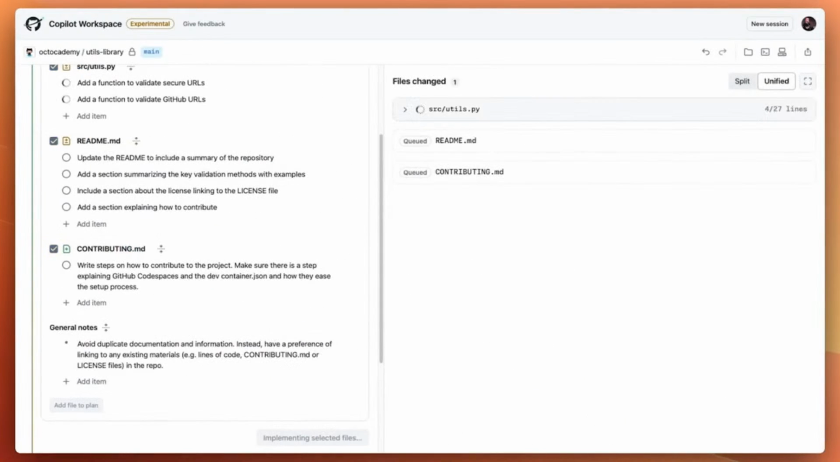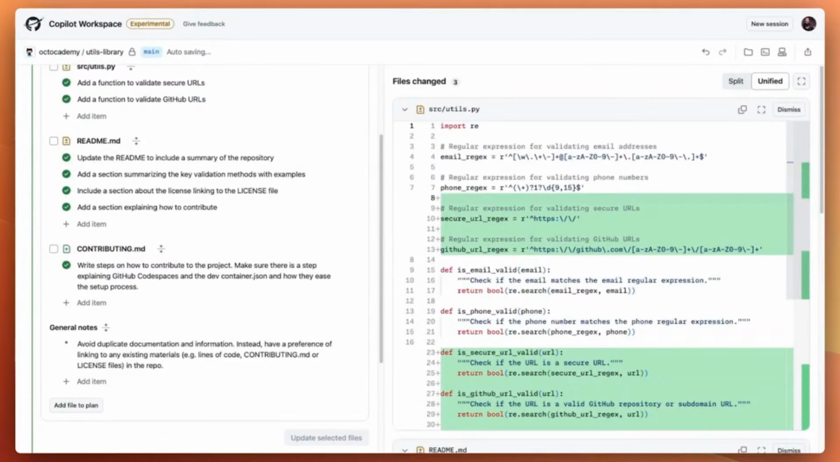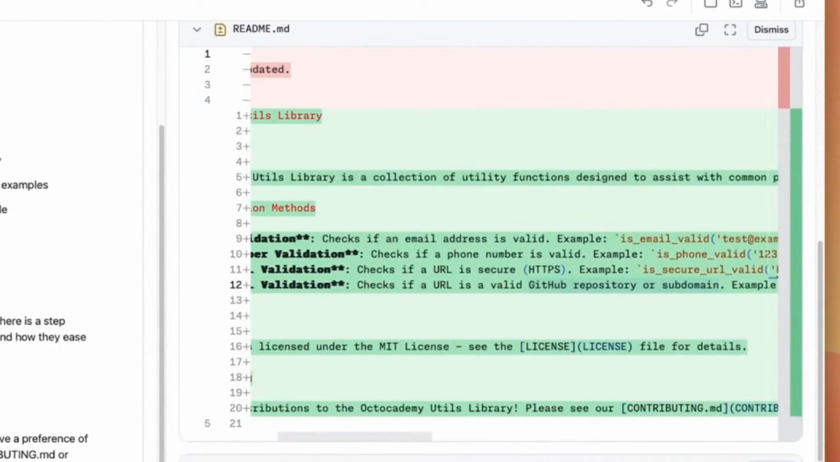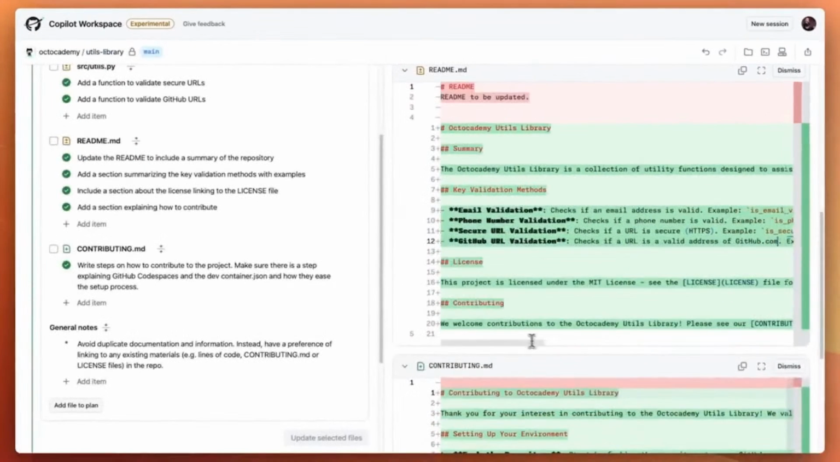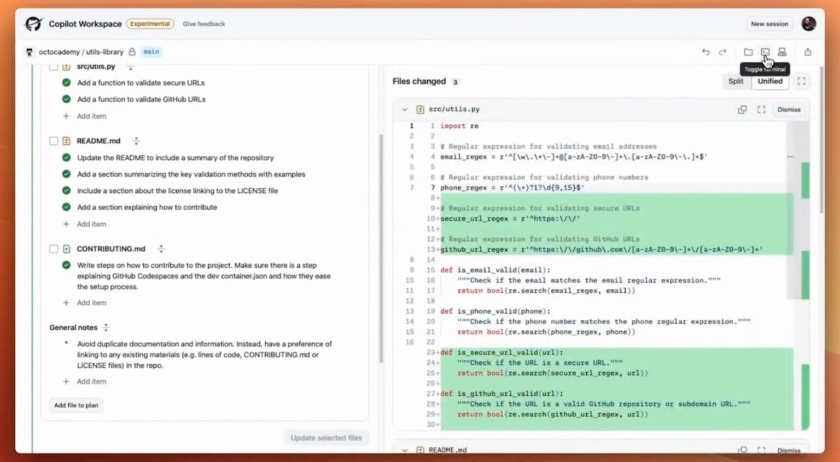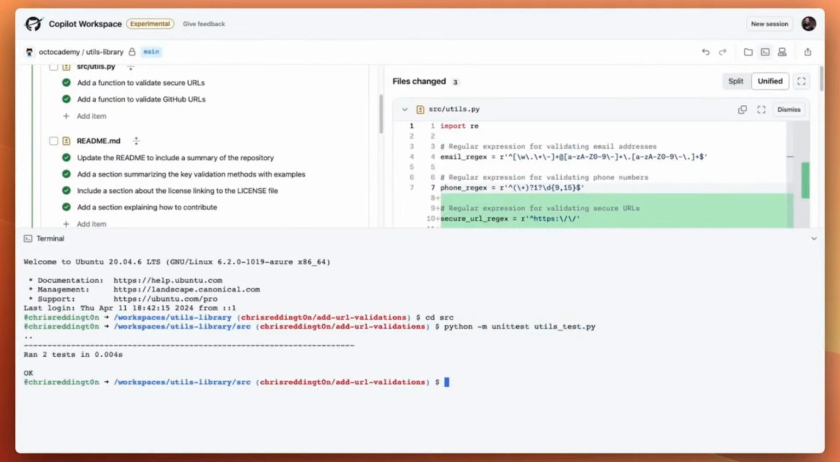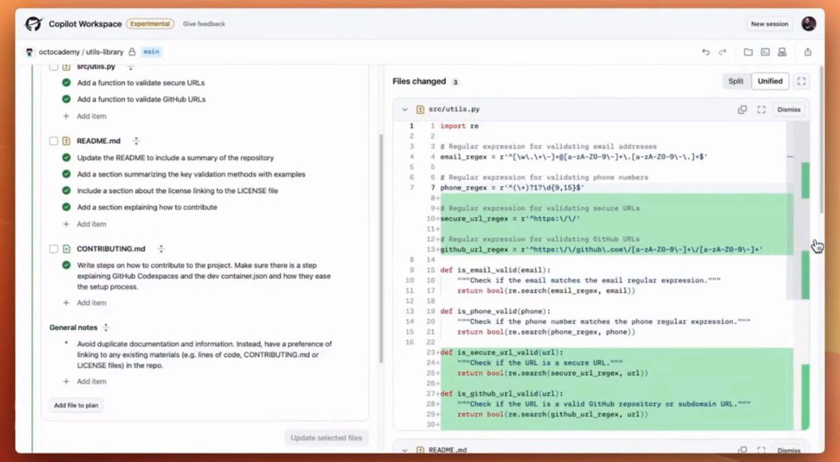Copilot Workspace then streams the suggested changes to our environment. Notice that we have a diff view to easily digest the changes and can easily make updates within the editor. But that's not all. At our fingertips, we have access to an integrated terminal, so we can run the tests in our workspace before committing our changes and creating a pull request.